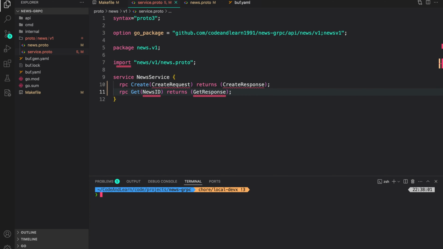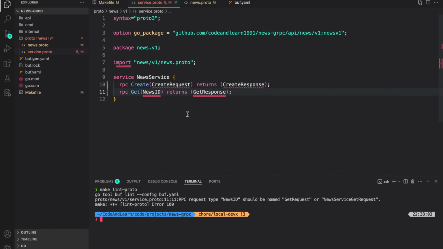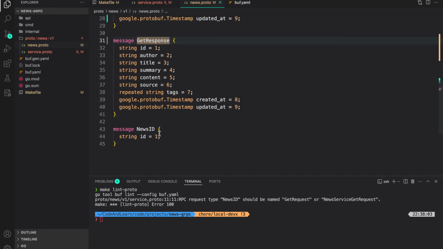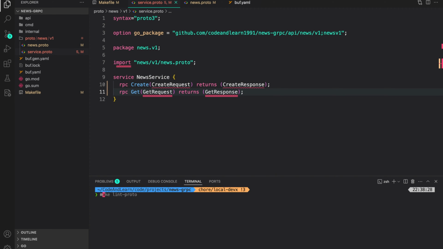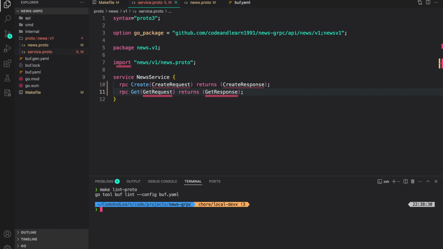Now let's try the linting again. All the other errors have been resolved. We need to rename the NewsIDRequest to GetRequest. GetRequest, clear the console, try again. And as you can see, linting is now satisfied with our changes. And with that, you can see that we have introduced consistency between the naming. That is CreateRequest, CreateResponse, GetRequest and GetResponse.